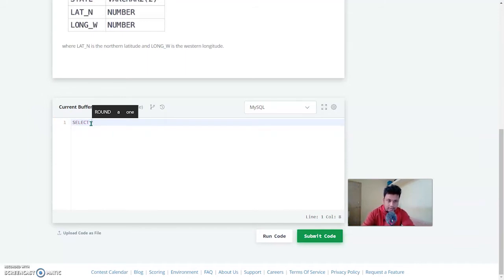Just try to drag it. So select round, open up the brackets. Let me leave some space here because this is the main bracket which will enclose the whole statement. Then I need max. Inside the bracket I need max. Now this time I need lat n, and this I want to subtract with, again brackets open, and inside the bracket the minimum lat n, and then make sure this bracket is closed.